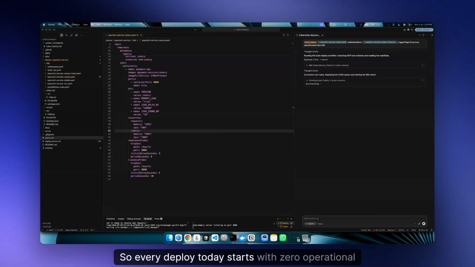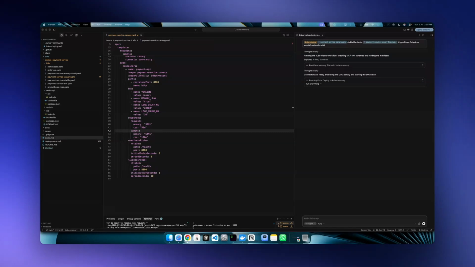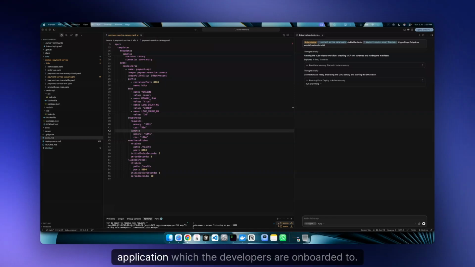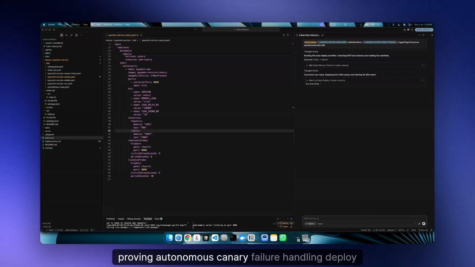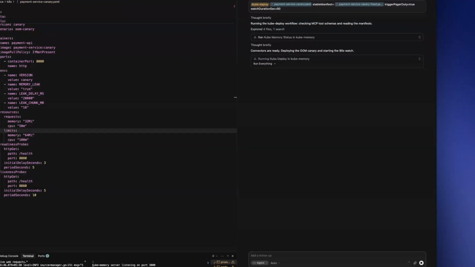So every deploy today starts with zero operational context. Kube-memory will act as a single tool which keeps an eye on your cluster, does hands-on remediation, and keeps memory across incidents. Cognee Cloud acts as the memory layer for kube-memory, which informs the entire DevOps pipeline for the application the developers are onboarded to. So instead of the agent running raw kubectl, it calls kube-memory, one authenticated endpoint wired to Kubernetes, Slack, GitHub, PagerDuty, and whatnot. For this demo, we'll be proving autonomous canary failure handling, deploy background pod surveillance, and full incident closure without me touching the cluster.